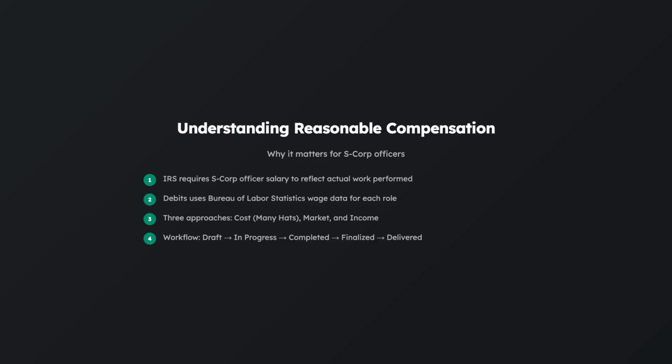You tell it what the officer does and how many hours they work, and Debits matches each role to real occupation data, pulling wage percentiles for their specific location and skill level. The analysis can use up to 3 approaches. The cost approach, sometimes called the many hats method, adds up BLS wages for every role the officer fills. The market approach benchmarks against the industry. The income approach factors in company revenue. Debits blends all 3 into one defensible number.